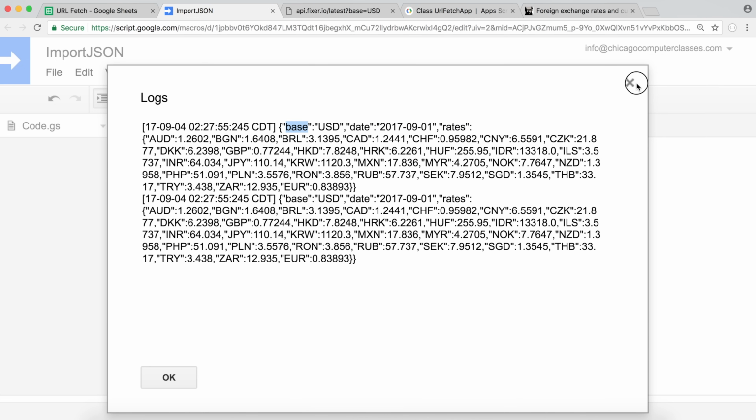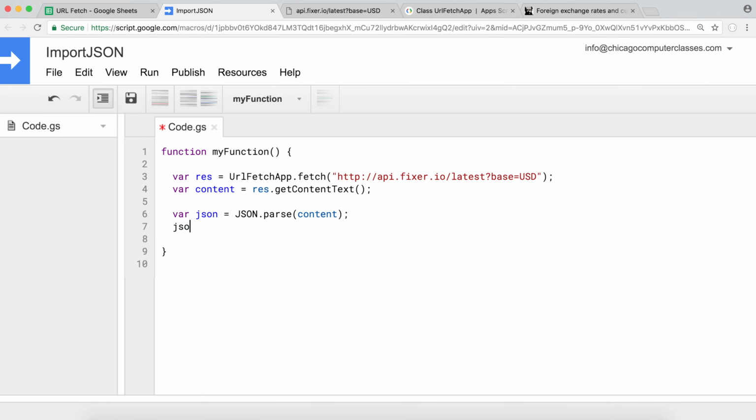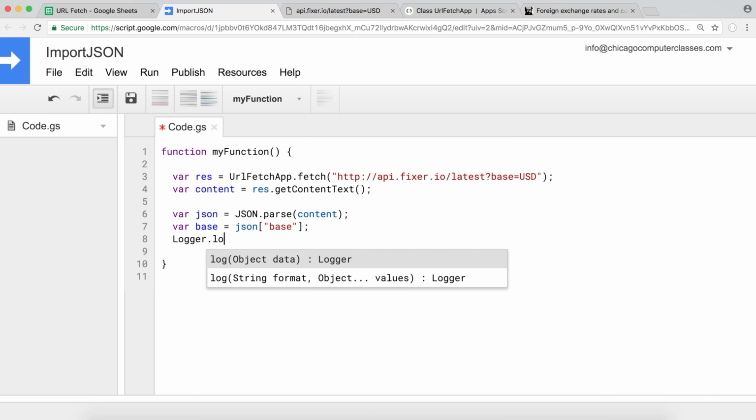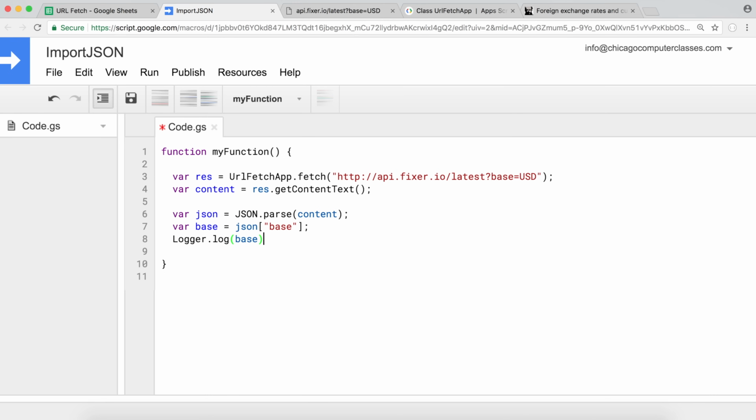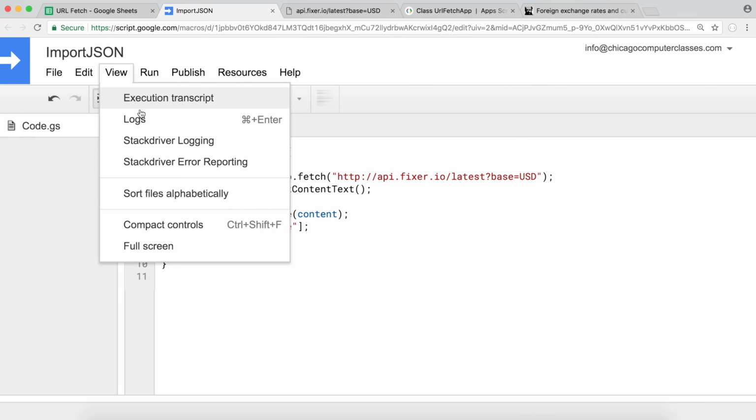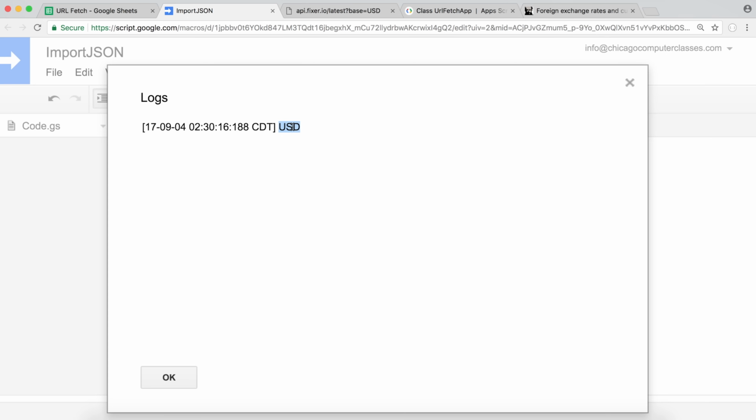So if I take the base, let me try to access that. So we have the JSON, and we're going to do the base. That's going to be var base, I guess. Why not? And let's log that out. Logger.log base. Save this with Command S or Control S. Go ahead and run this. Let's see what we have. So I'm going to go back to my logs, and you can see I was able to access USD.